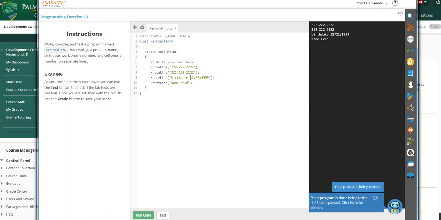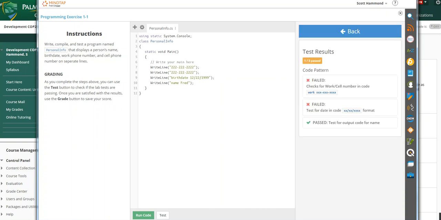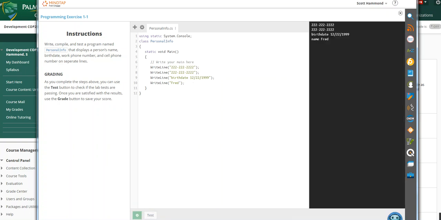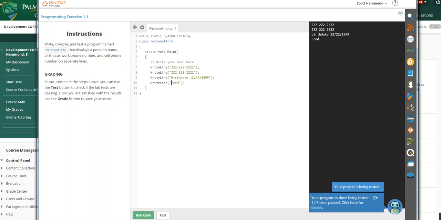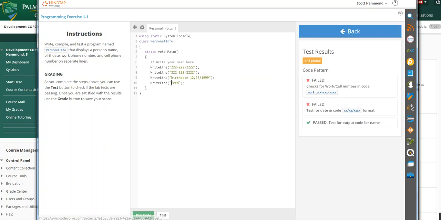Being tested, and it says it only liked 1 of the 3 tests that it checked us on. It says work cell, wrong. Birth date, failed. Still likes name. So will it like it if I only give it Fred? I'll run it again. Test it again. Yeah, I suspect it still likes Fred. So birth date, for whatever reason, they don't want the word birth date.